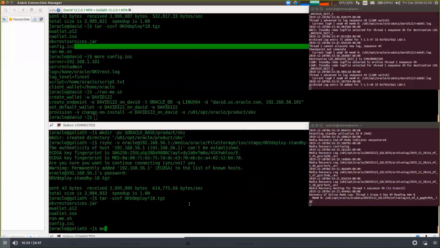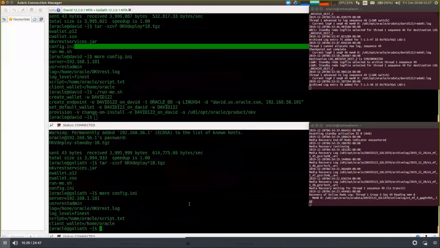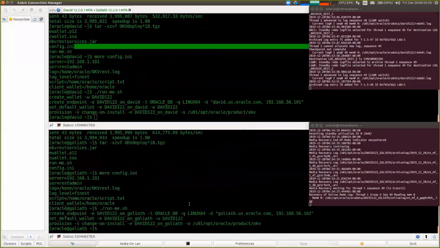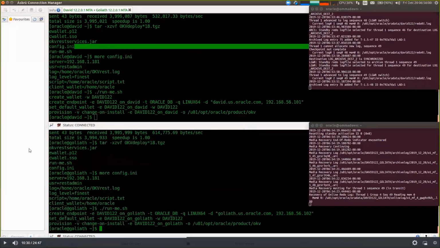We need to create a wallet in OKV. That wallet is shared by primary and standby database. So in my case, I give it the Oracle SID as my wallet name. The endpoint names are different. There are two endpoints. There is one endpoint for my primary database, and one endpoint for my standby database. The endpoint name is constructed from Oracle SID and short hostname. Then we have a type as Oracle database. The operating system is Linux. And then the free text is again the long host name and the IP address of that server.